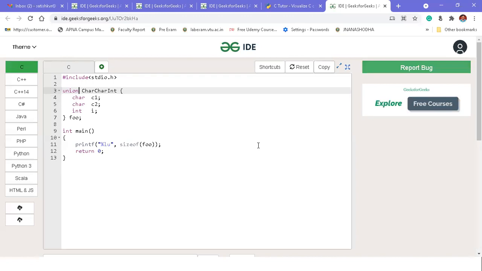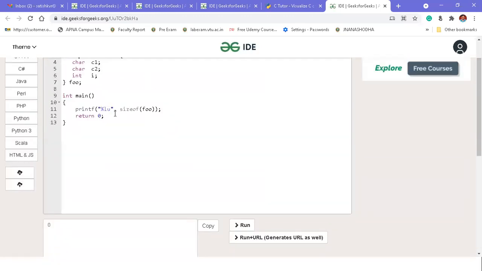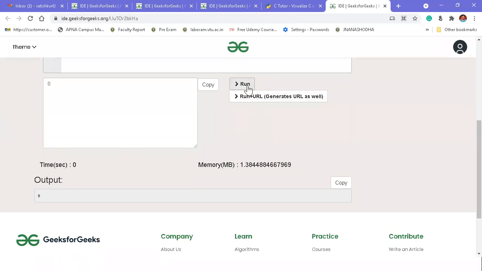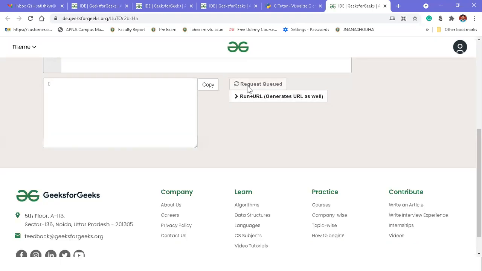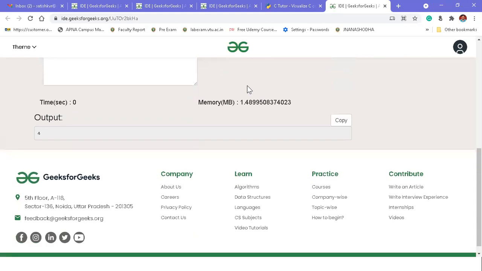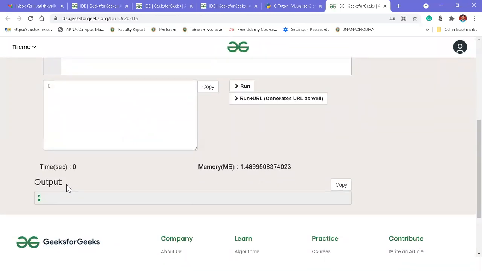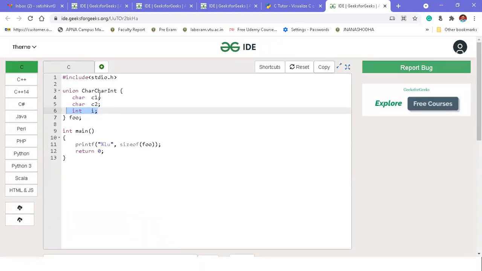Now union will allocate memory to only the highest member. So I will store an integer, that is 4 bytes. It will be stored for only 4 bytes. See, look here. Only 4 bytes of memory is allocated, and these 4 bytes are shared among all members of the union.